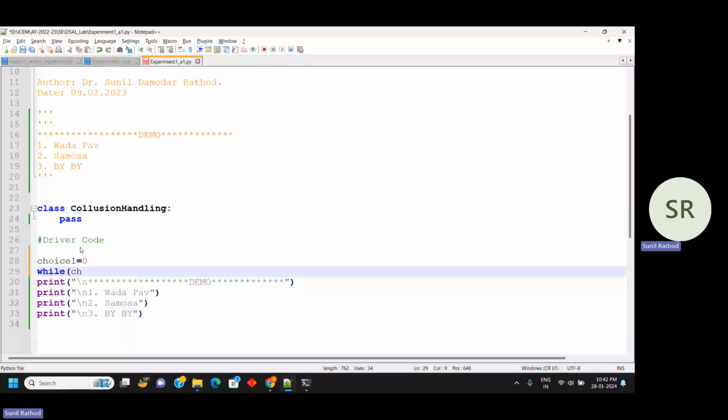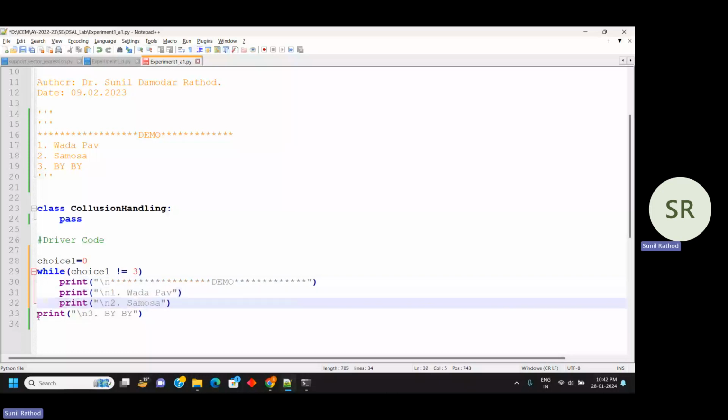Now, as I want these 4 statements to get continuously displayed till the user says no, what I'll be doing is making all these 4 part of the while loop. So I'll just put one tab indentation here. Fine.